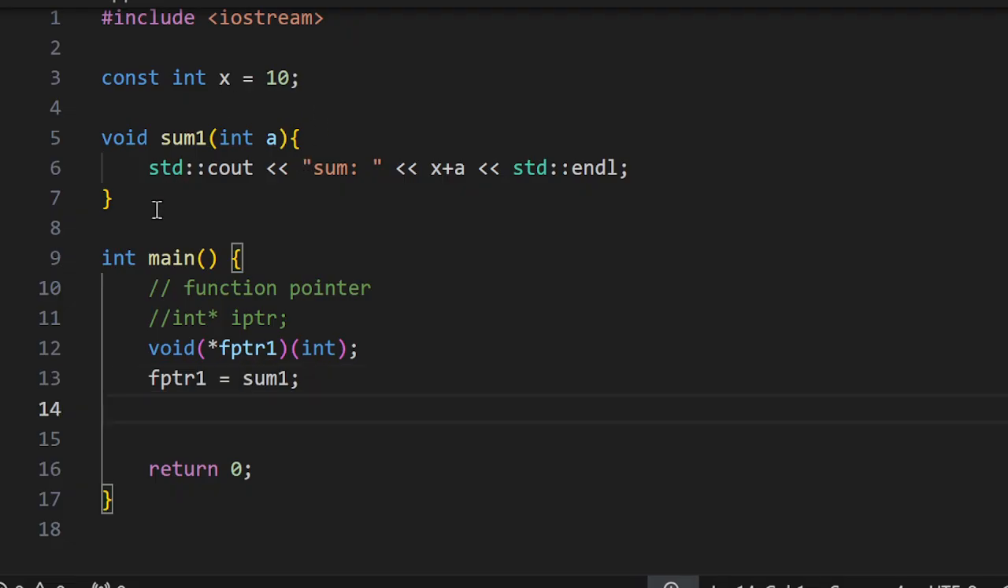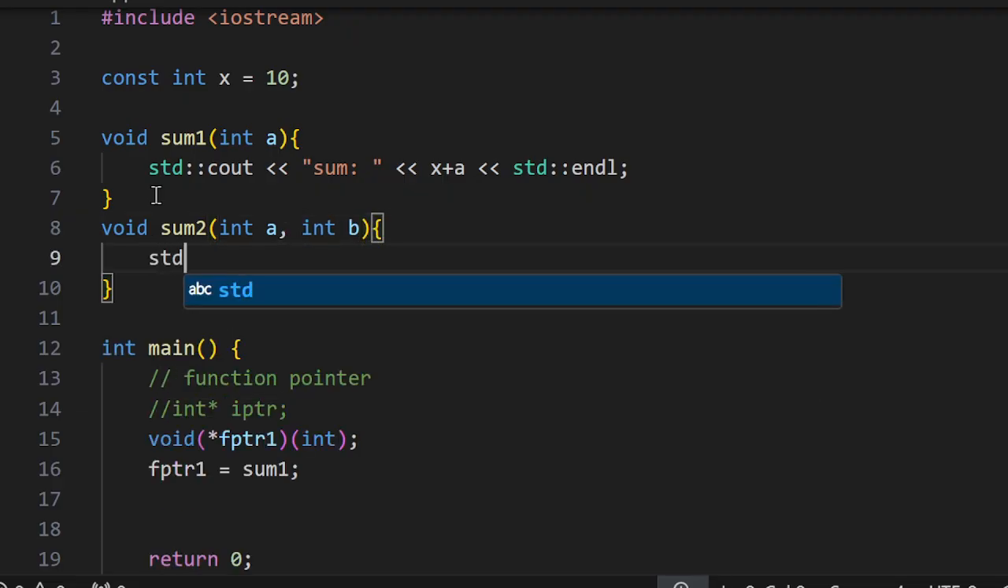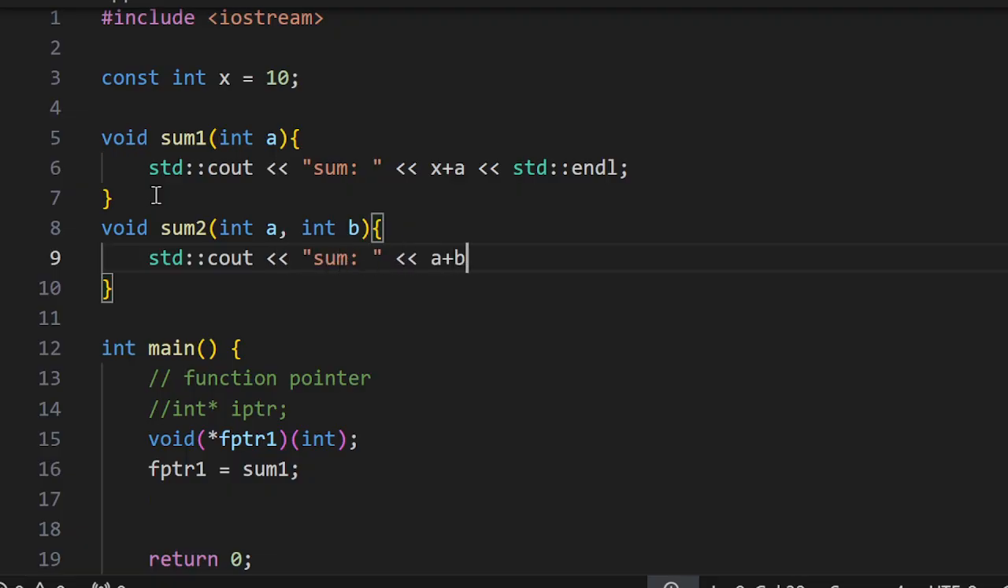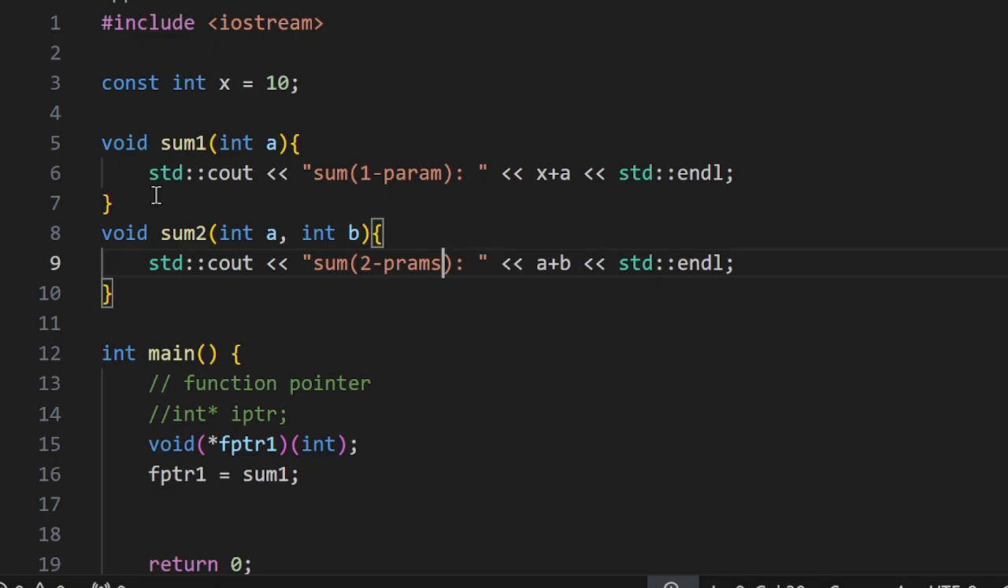And if I have another function receiving two data, sum2, int a, int b, and a plus b, and when we invoke this to differentiate, to identify which function is being called, we can put a small text here, one parameter function, and here two parameters.